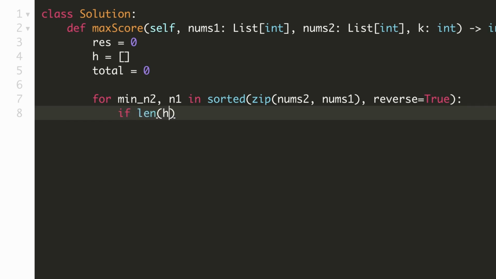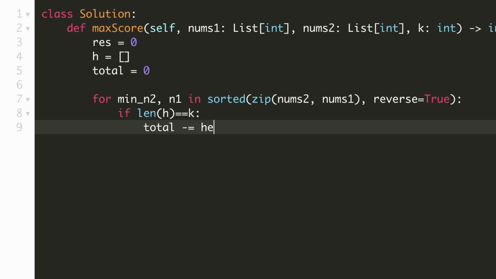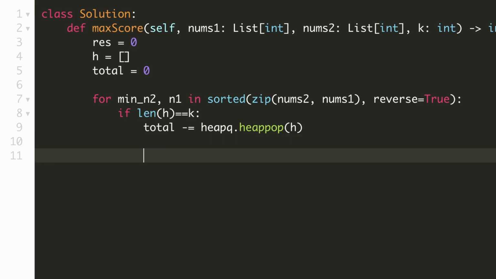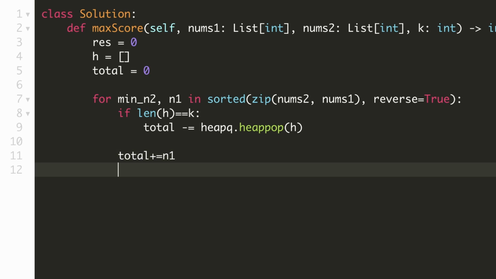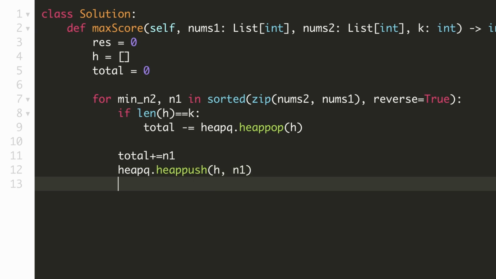The first thing that we'll check is if our min heap is already of size k, then we'll pop the minimum element from it, and we'll also decrease that value from our min heap sum. And now since we have to choose the value in the first array corresponding to the minimum value from the second array, we'll add this to our subsequence sum. We'll also push this element to our heap to make it of size k.